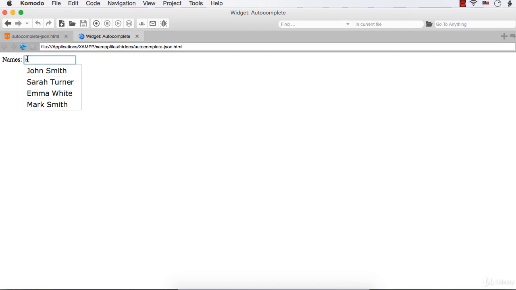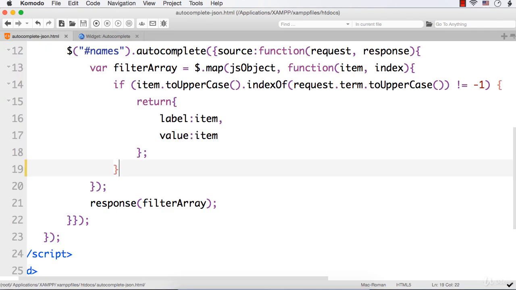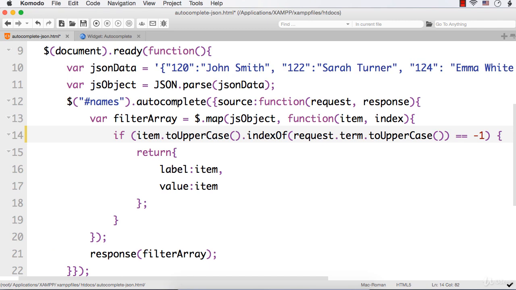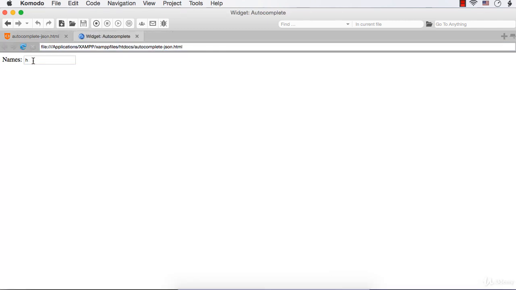If we want to display only the names that start with the specified character, then what can we do? Instead of not equal to -1, we can specify equals 0. Now let's check. Let me refresh. Let me specify H. See, no names are displayed. Why? There is not even a single name in our JSON string which starts with H.